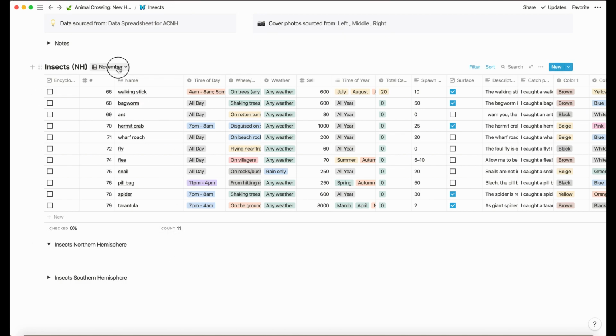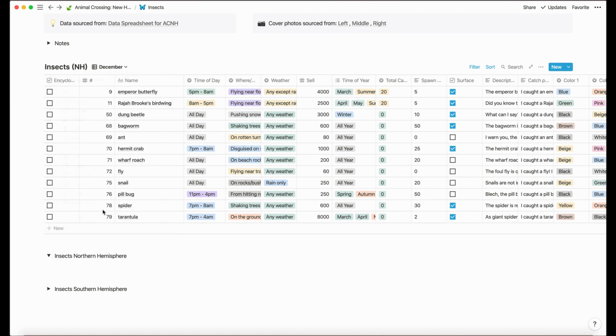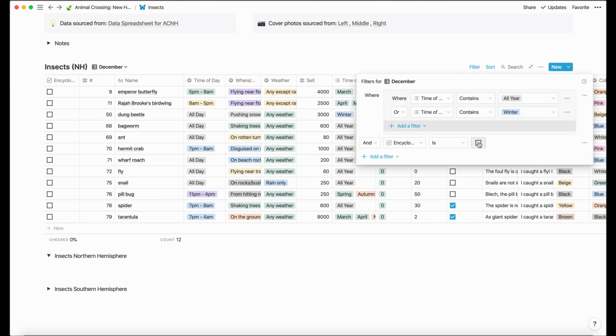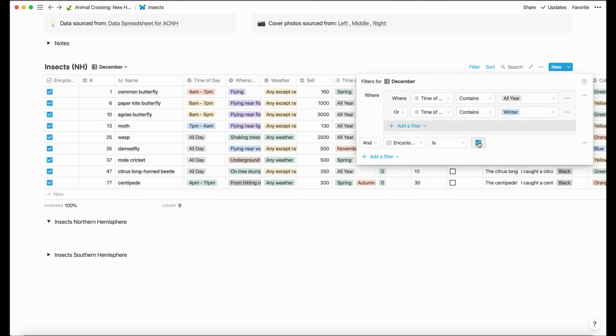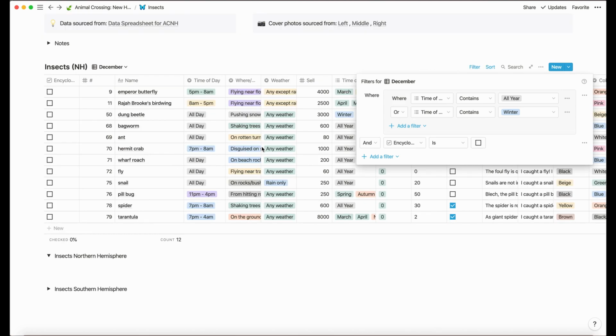But what about next month? I want to know what I'm going to lose and what I'm going to gain next month. So December, as we can see, here we have all of the bugs. This looks like less, but if we filter checked, it shows all the ones that we got. So actually it's 9 plus 12, so 21.